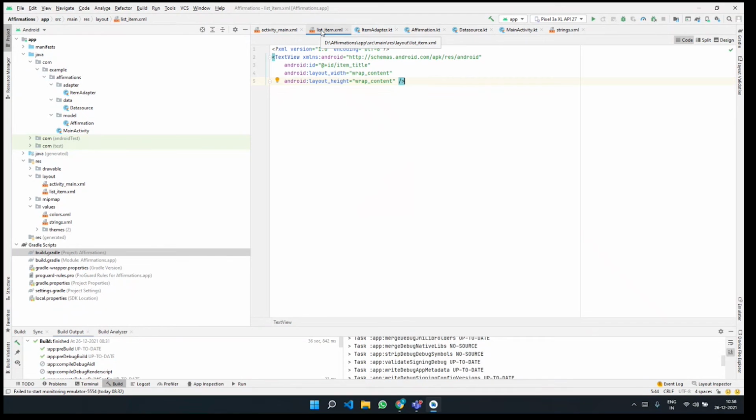So that is about how to drag the recycler view into your design component. And now we'll be studying more about adapters. In this list item.xml, we have a text view, and this text view is given the ID item underscore title. So item underscore title is the ID given to this particular text view, which would refer to this text view as well.